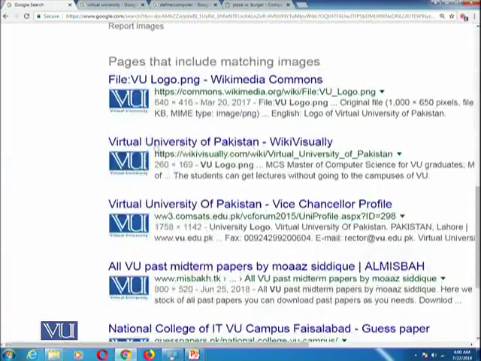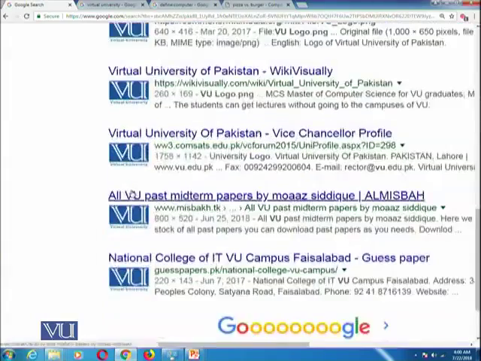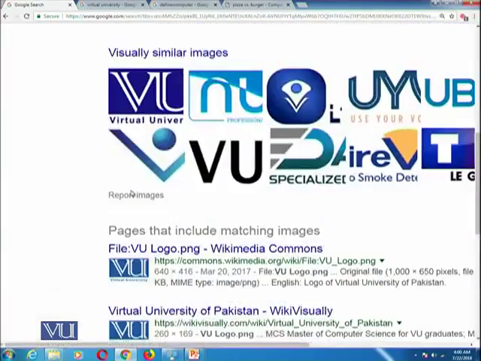Of course, you can see that these are quite similar to the query image. So this is very helpful. For example, when you don't know the name of a particular thing, you can just take the picture of the thing, paste it here, and search similar images.